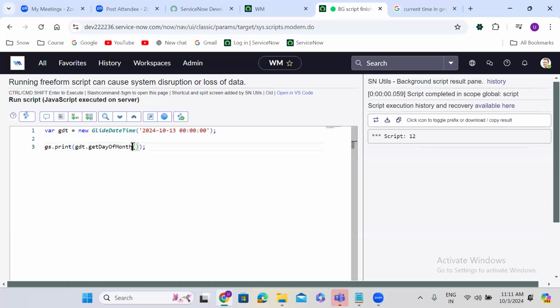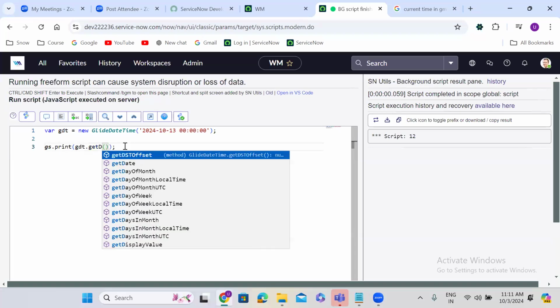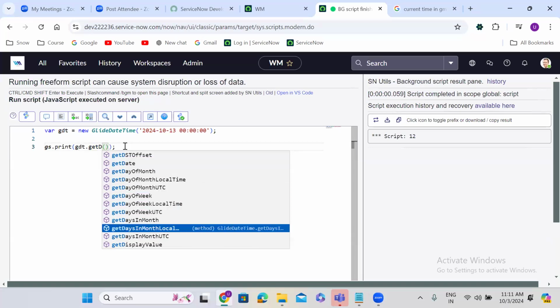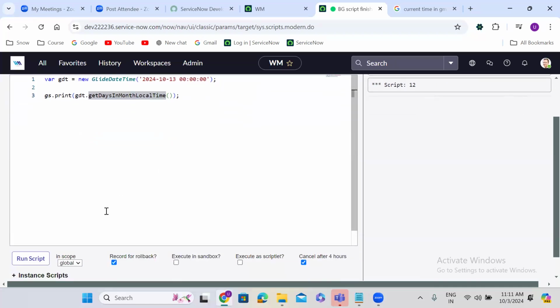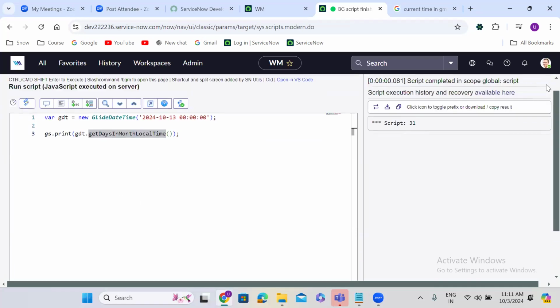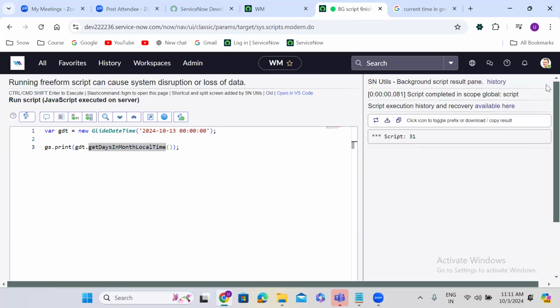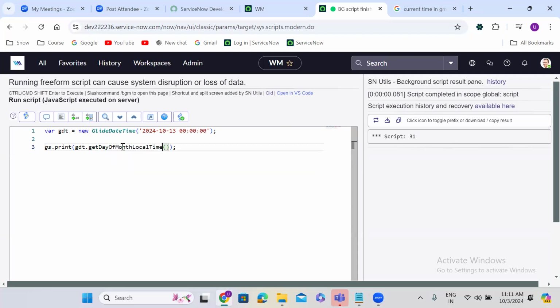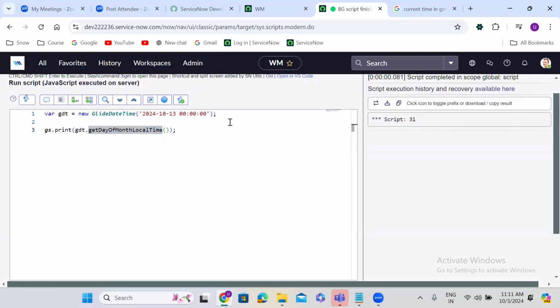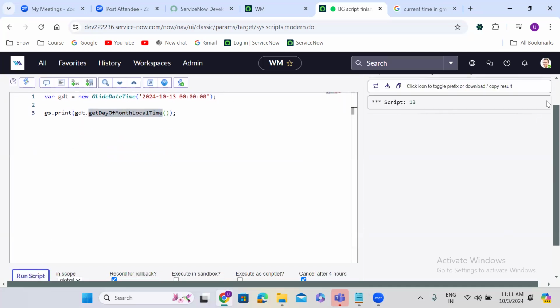Get day of the month local time. I am taking that. Get days is taking, right? It is actually getDaysInMonth. In the October month, how many days are there? It is taking that. It is not what we want. Get day of the month local time is the method that we want. It is supposed to give the 13th.